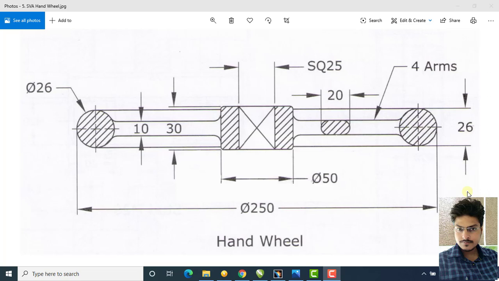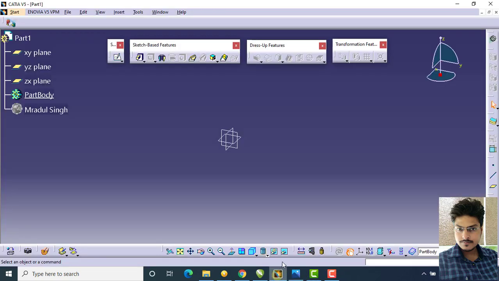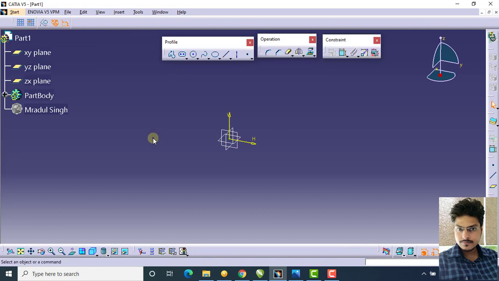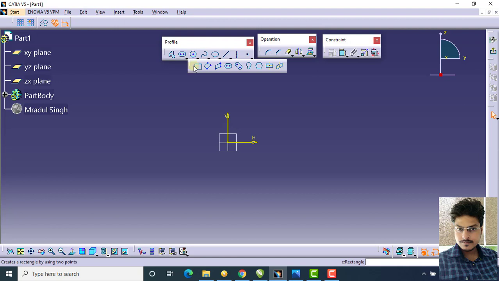Next part of the stop valve assembly is the hand wheel. So for the hand wheel, select any plane and then click on sketch. Now create a rectangle.